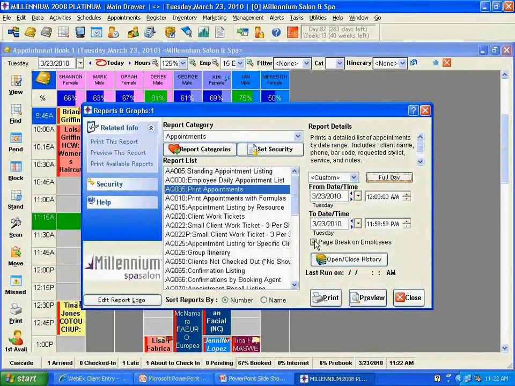Now, I do want to make sure that page break on employees is checked off. Otherwise, you're going to get one big running list of all of the appointments that you have today in time order. But we want to hand these out to our service providers. So we will click on page break on employees, and let's click on preview.